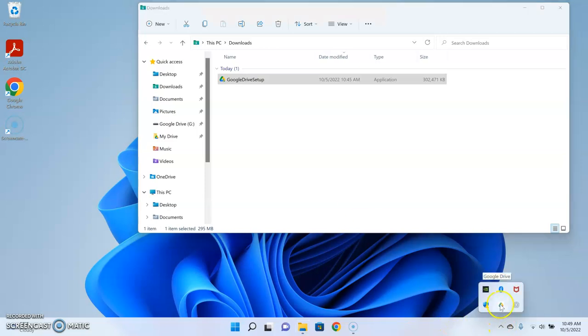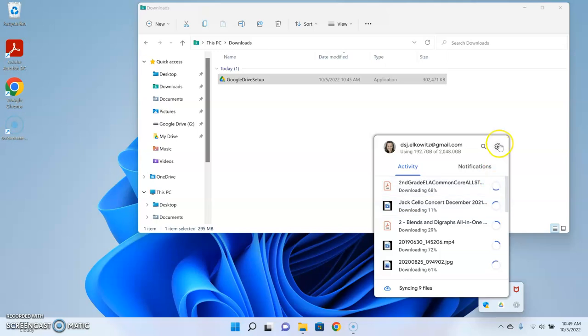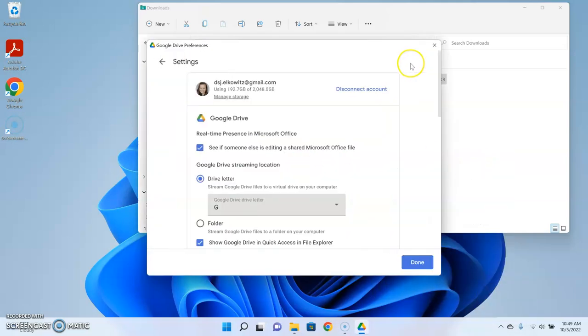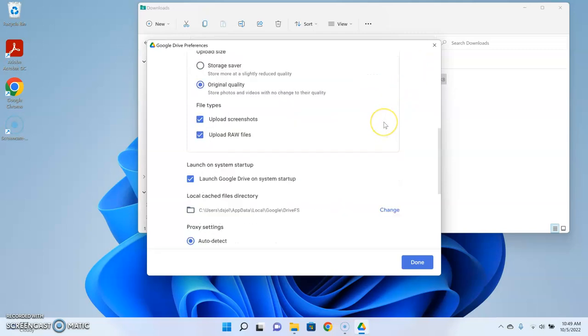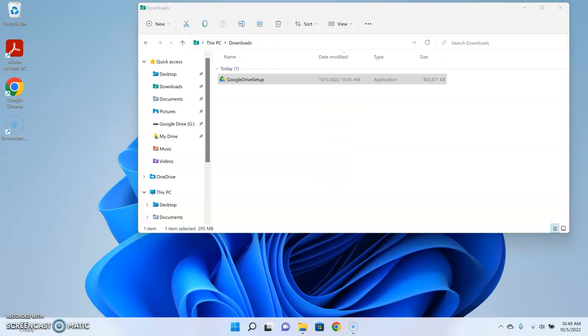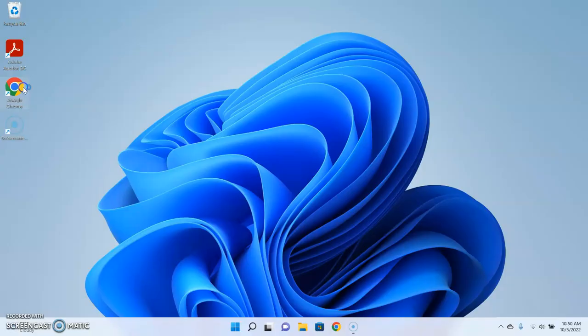Another setting that you may want to adjust at some point in this application is whether or not the application launches at system startup. I would leave this as is, but you can change this in the preferences here as well. We're going to demonstrate how to use this program with one of the free resources that I have at my TPT store.